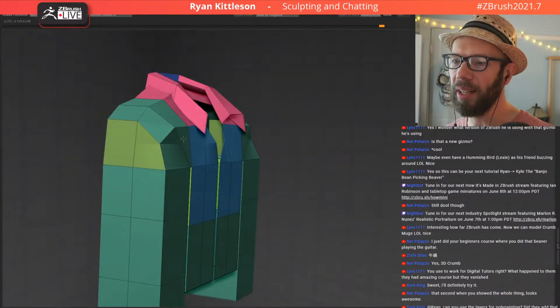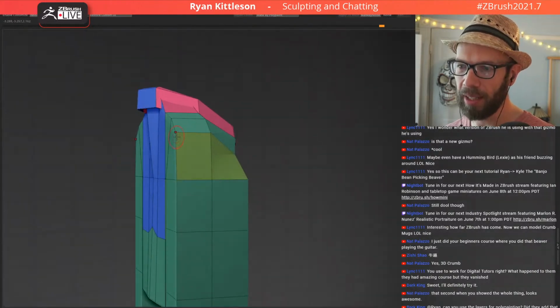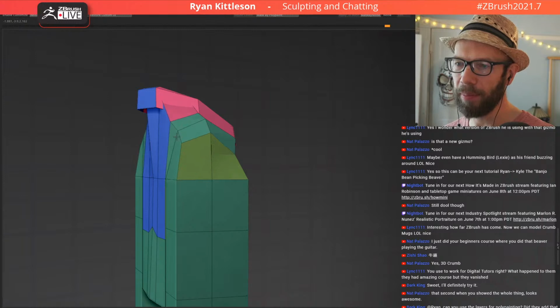Oh yeah, Nat. So yeah, it's a gizmo. It's a custom gizmo I made. It's part of my Ryan's Tools plugin.